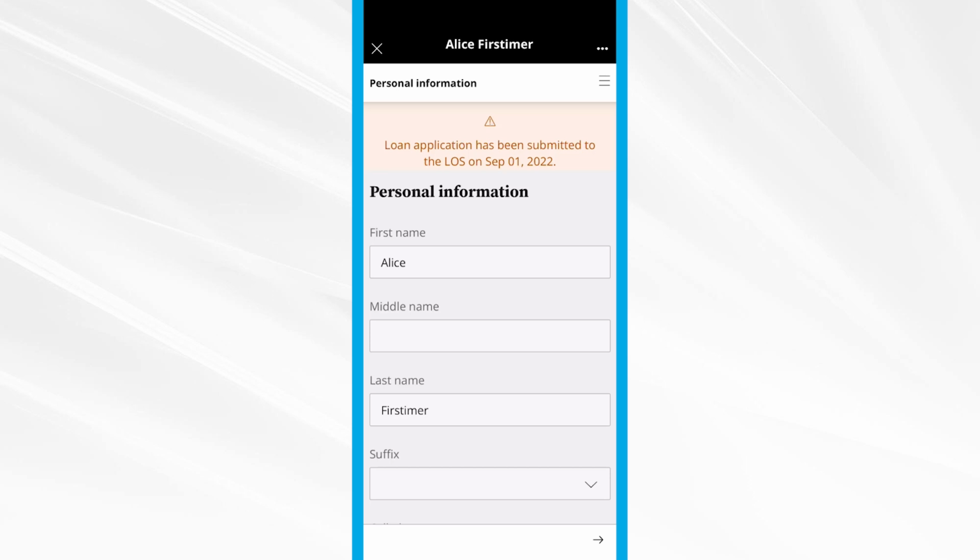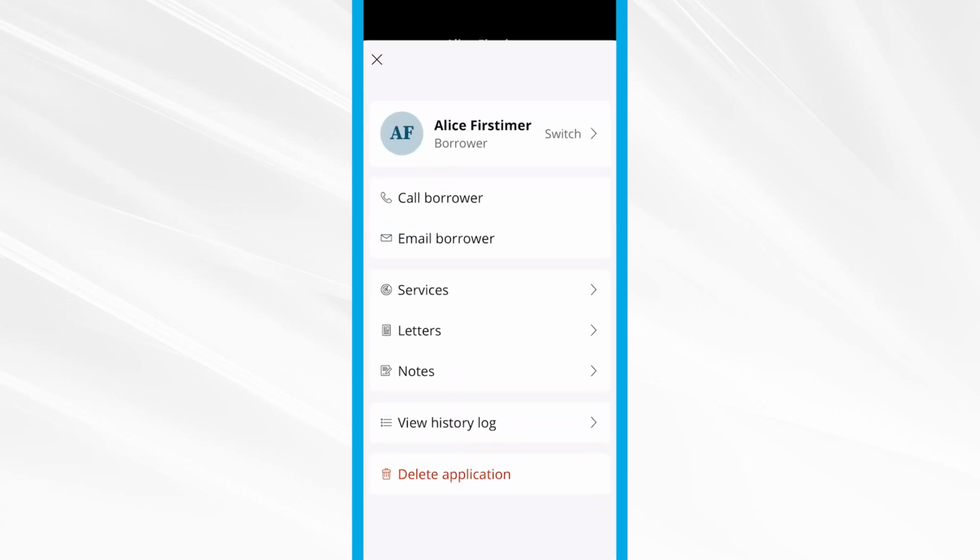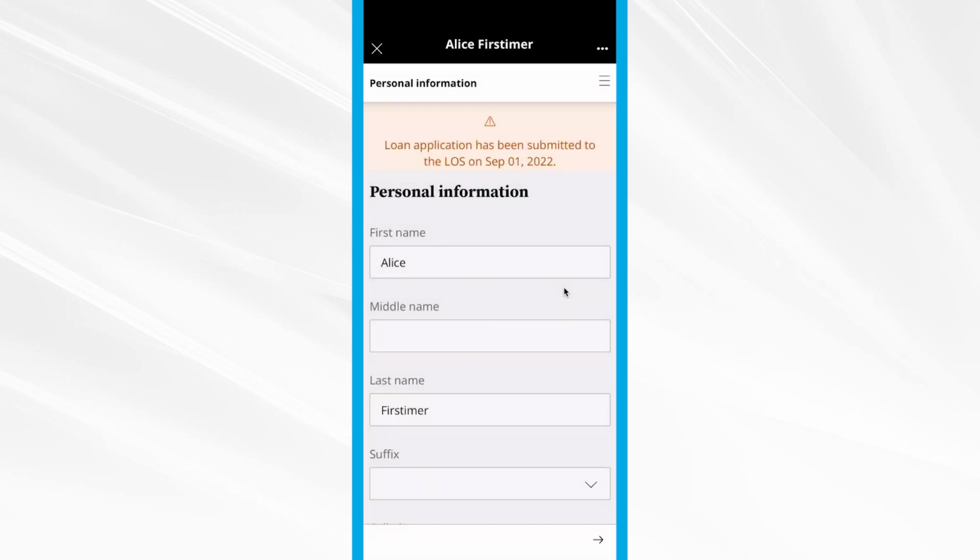The top three dots in the corner is where I can switch over to either calling the borrower or looking at the notes that I created on the application if I took the application, looking at any pre-approval letters that I sent out, or going to the services section for credit reports and things like that.